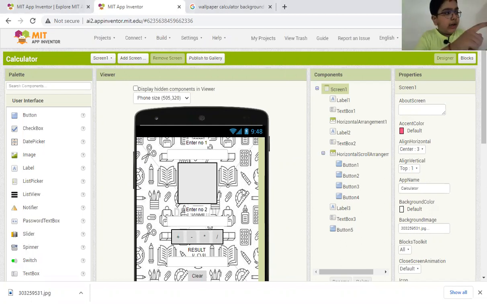Now you have to enter a number in the text box. Okay, 5. And then number 2 will be 10. And we'll do multiply. 50. Done. This is all for now.